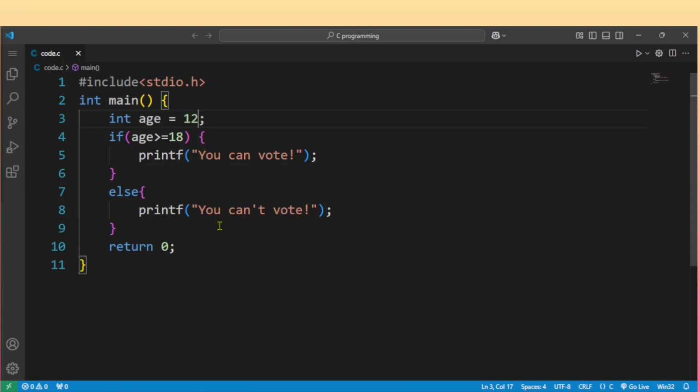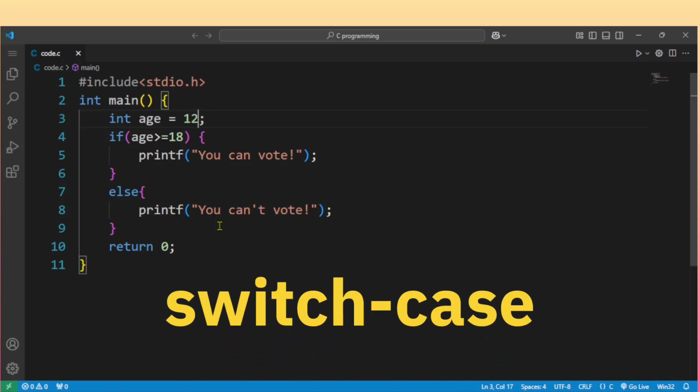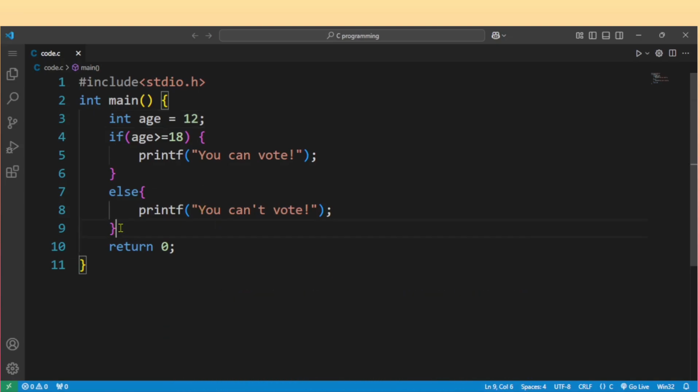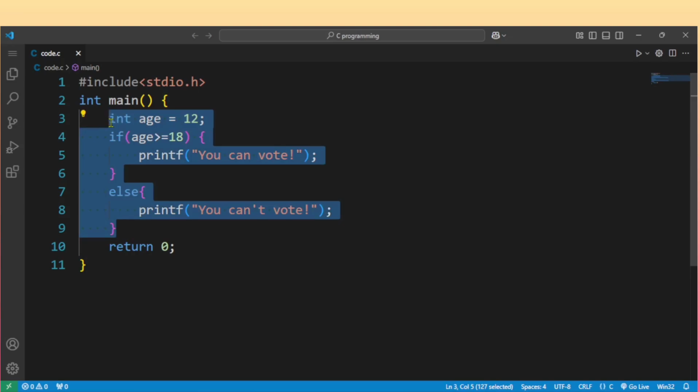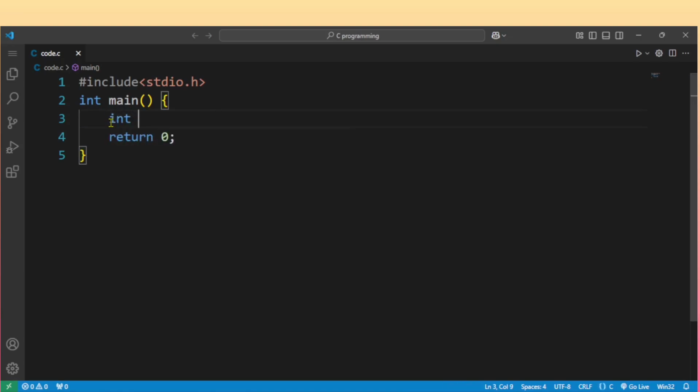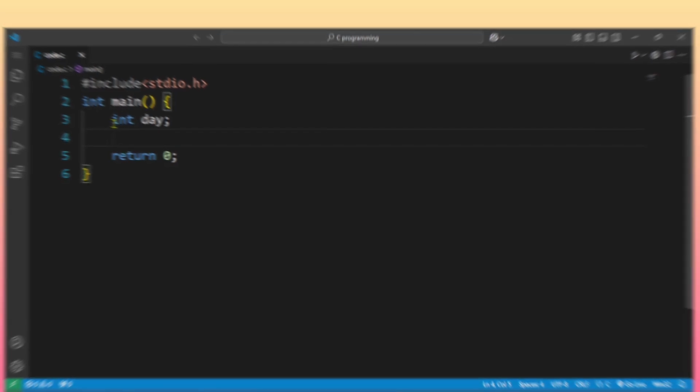Now the main topic of this video is the switch case statement. It represents such statements in a much better way. But most of the time we don't use switch case statements; we use if-else conditional statements. Let's say there is a variable, int day. This day variable can store an integer value, like 1, 2, 3, 4, 5, 6, 7, 8, 9, 10 or something like that.